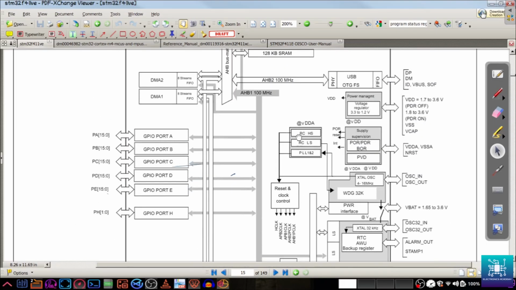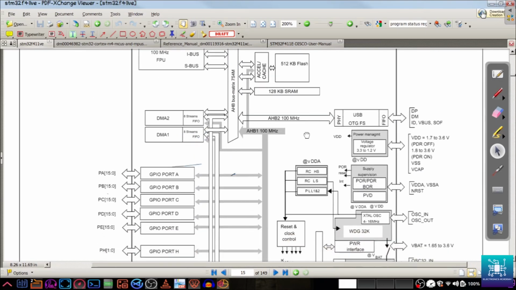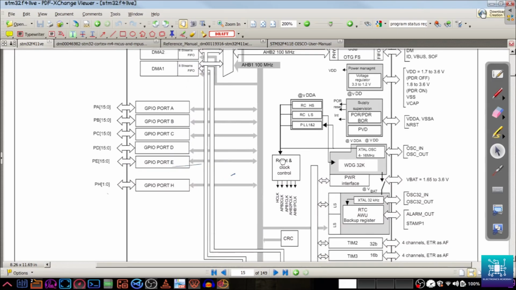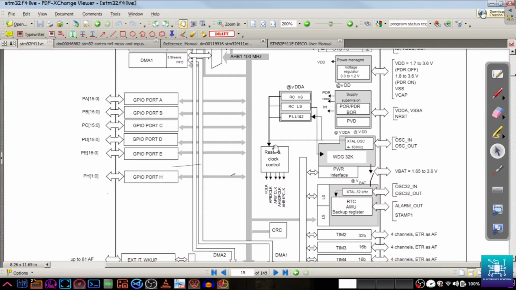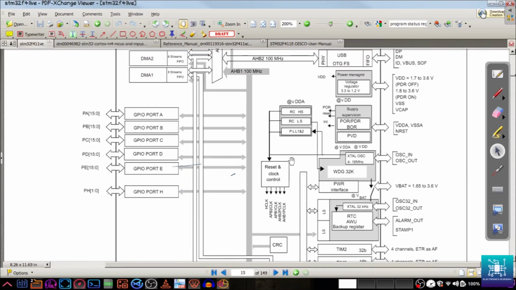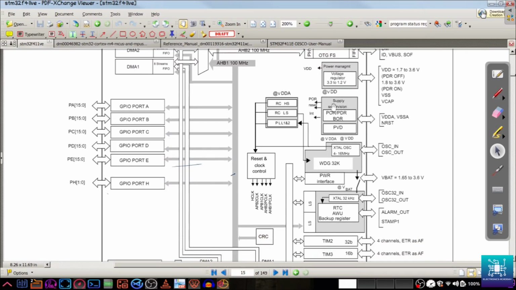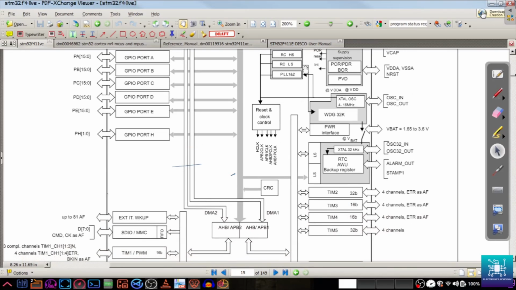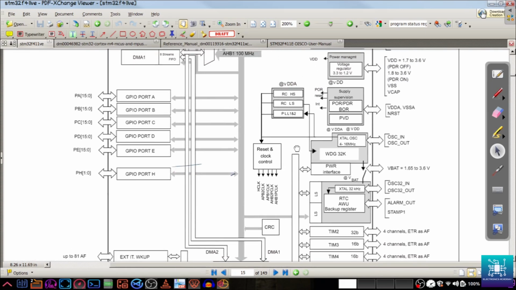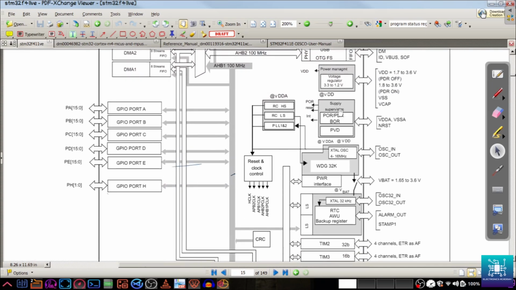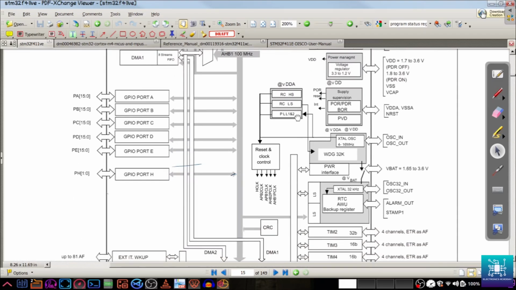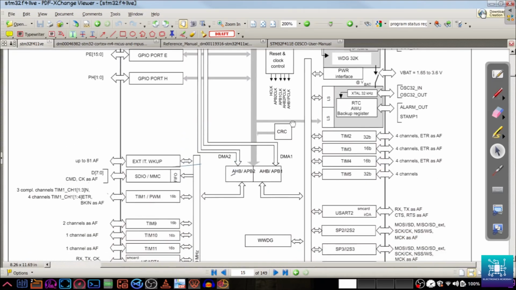So buses are nothing but interconnects, as we spoke of, and then there are other parts of the controller, like power management, supply supervision, VDDA, and so on and so forth. These are the different reset and clock control, RCC, units. So these are the different units of the controller.